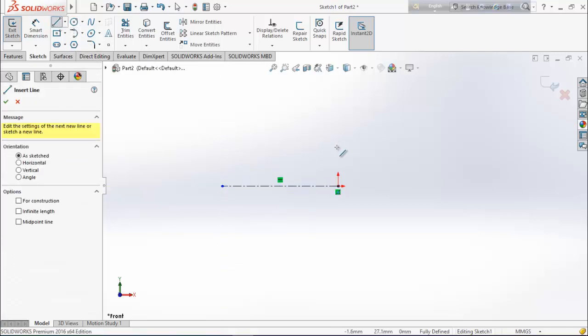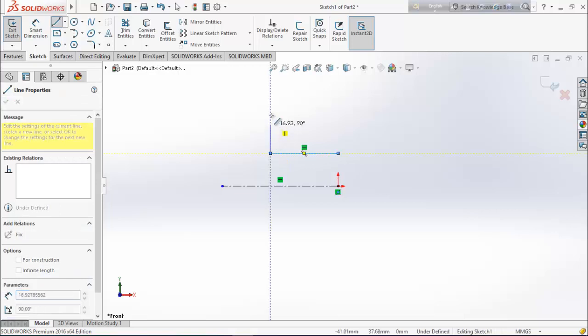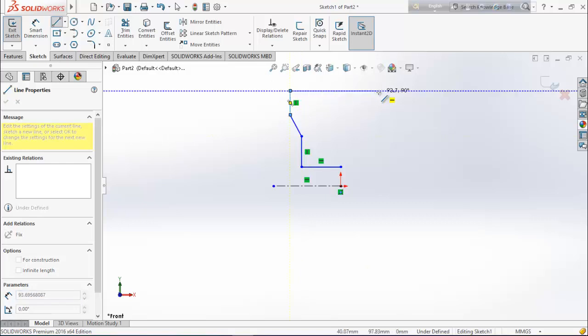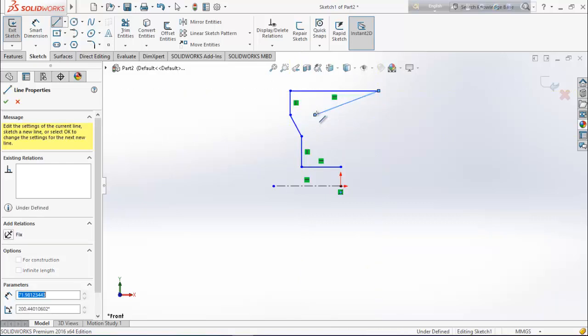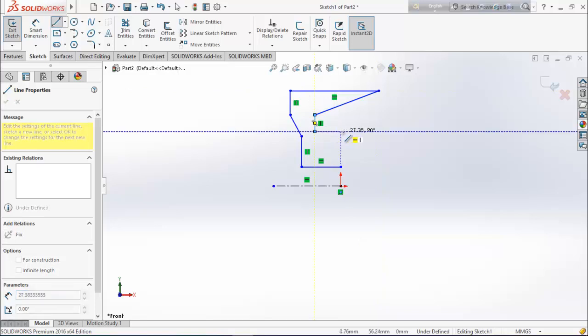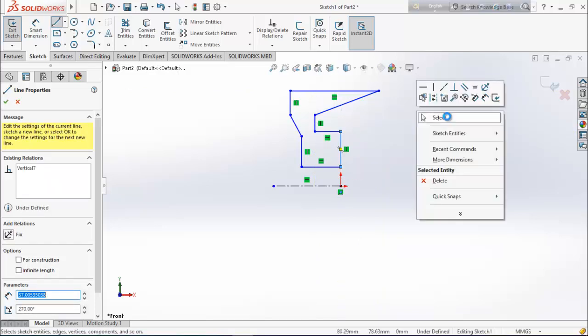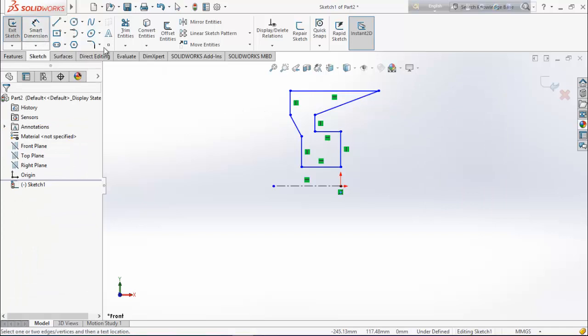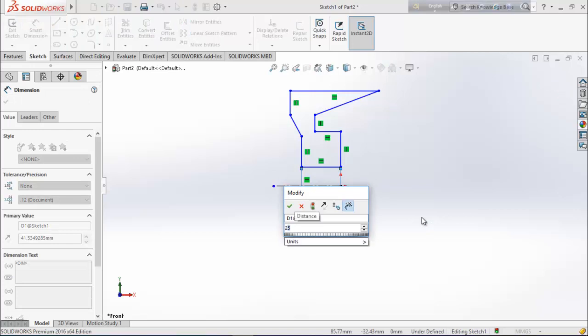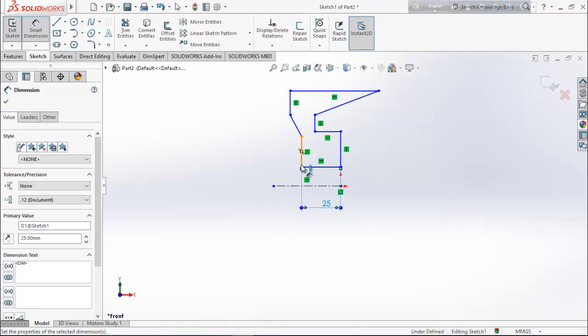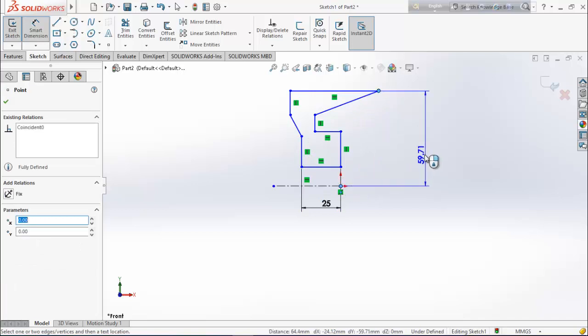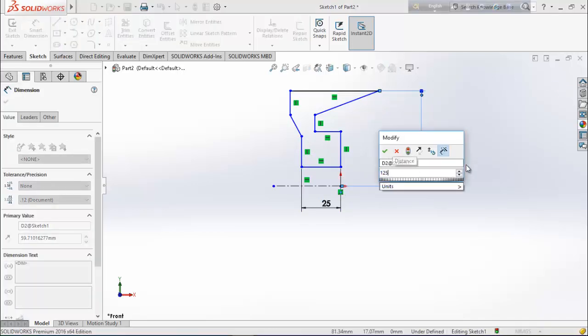Okay, now choose line and make some lines like this way. Okay, now choose smart dimension and keep the distance 25. Okay, and from here to origin point the distance will be 125.